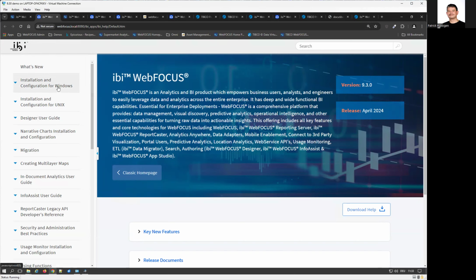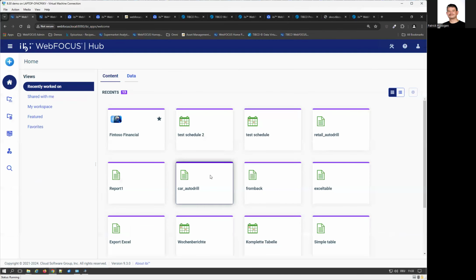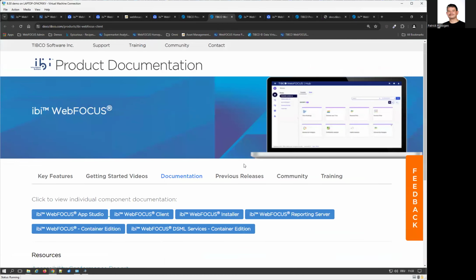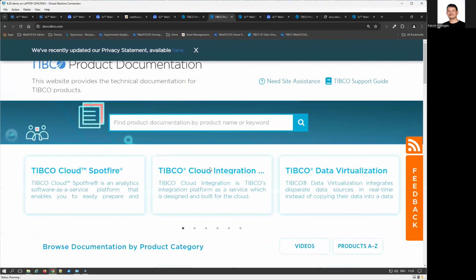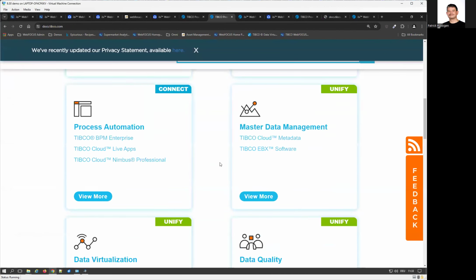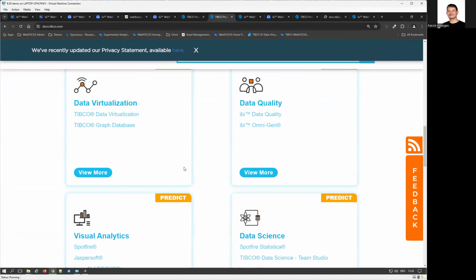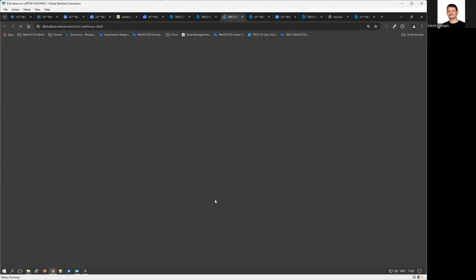I don't want to use online help because people are not connected to the internet, or I don't want to pull that information from the internet. So how to avoid that? It's relatively straightforward. The only thing you actually have to do is go to the documentation site. Let's start from scratch. I go to the doc site, scroll down here, and go for IBI WebFOCUS.